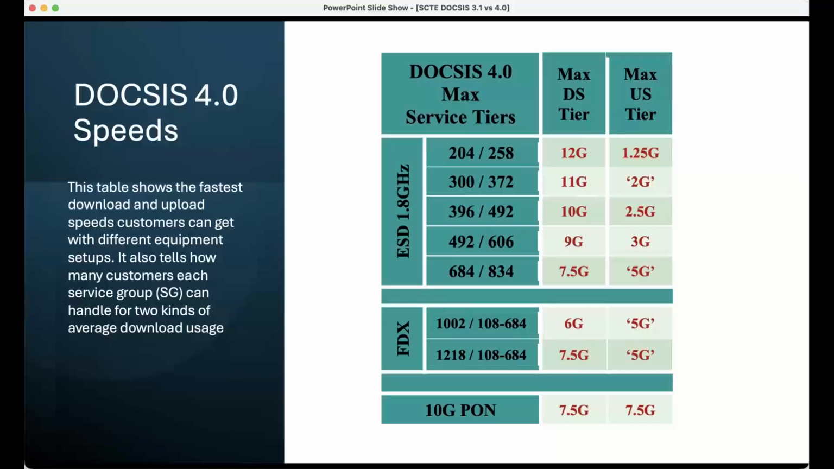DOCSIS 4.0 enters the room. With DOCSIS 4.0, the frequency spectrum extends to 1.8 gigahertz. So that's a big change with DOCSIS 4.0. Even higher frequencies can be supported in the DOCSIS 4.0 spec, but we won't get too crazy talking about 3 gigahertz in this presentation today.